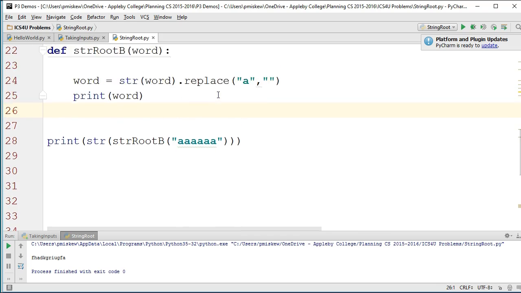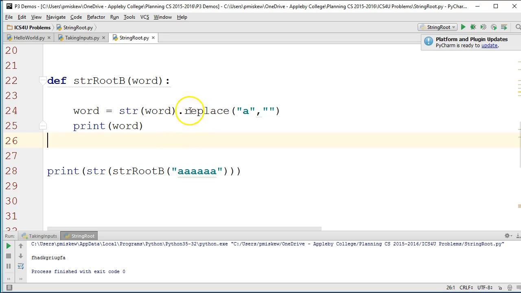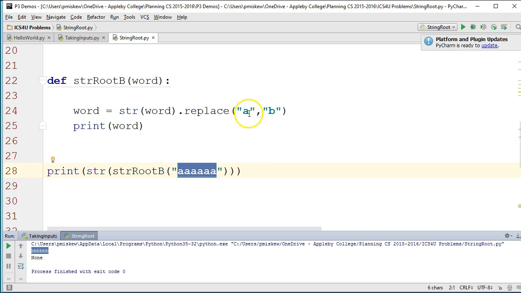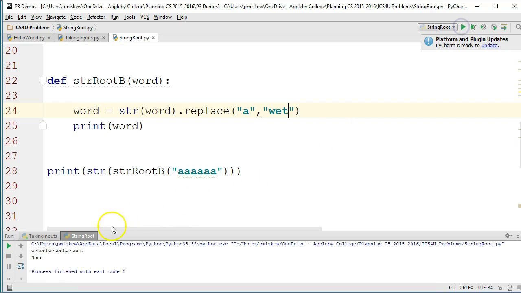So I can use the built-in function for strings called replace, and what that function does is it will take some string and I can replace whatever string with another string. So I could replace all of the A's with a B, and so if I pass it A, I get B, B, B, B, B. I could replace all the A's with W, E, T, so wherever there's an A it's going to replace with wet, wet, wet, wet, wet. The replace is a really useful method.